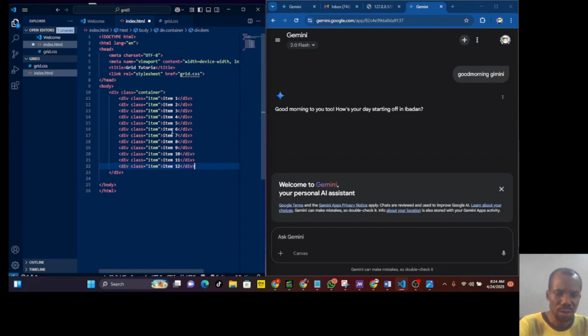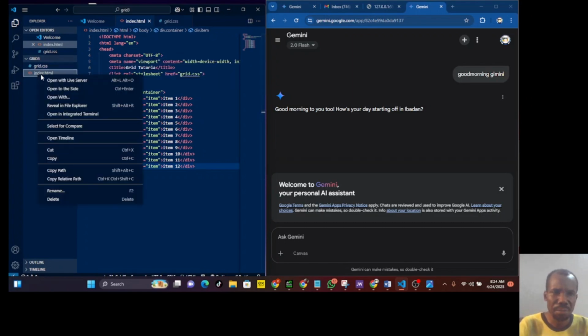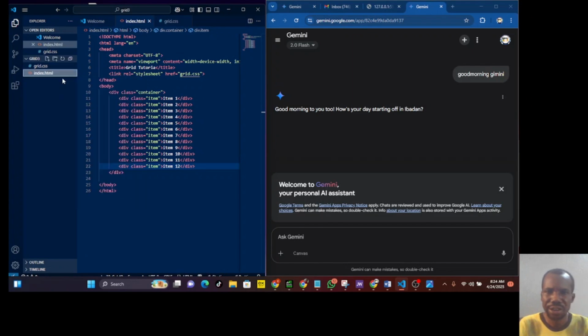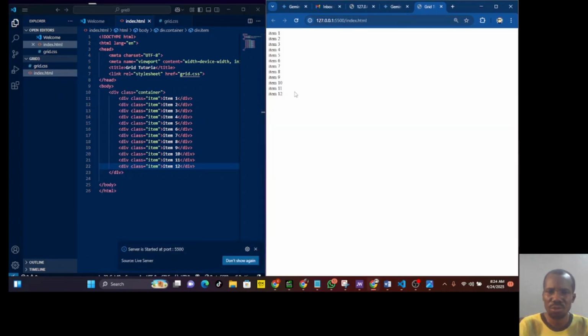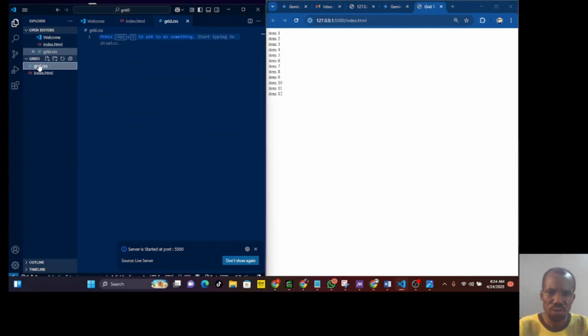So let's do Ctrl S for save and see if everything is fine. So go to index.html, right click your index.html, open with Live Server. Let us see what we did so far, if it's working well. Of course, 1 to 12 is there. So without much ado, let's go to our CSS. I'll just do the normal CSS stuff that doesn't concern grid. Then I'll go ahead and discuss with you some things you need to know about grid, what grid is all about, and then we'll go on practically to talk about grid.